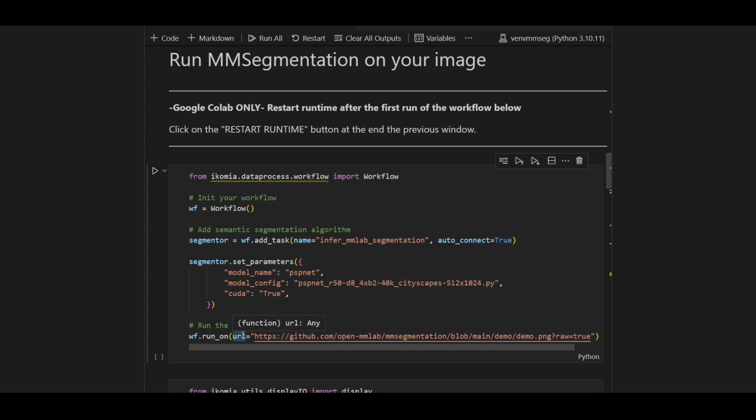When running this script for the first time, it will download the infer MMLab algorithm from the Ikomia HUB, and it will install all the necessary dependencies like Torch and the OpenMMLab packages. When it's done, it will also download the model. So this is a lot happening in the background, so it will take a few minutes, but it makes our life so much easier as the manual installation of the MMLab packages is not so trivial.